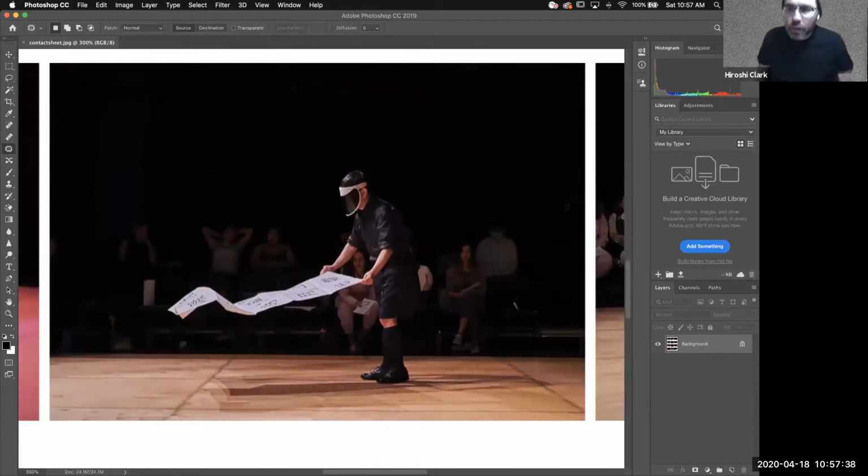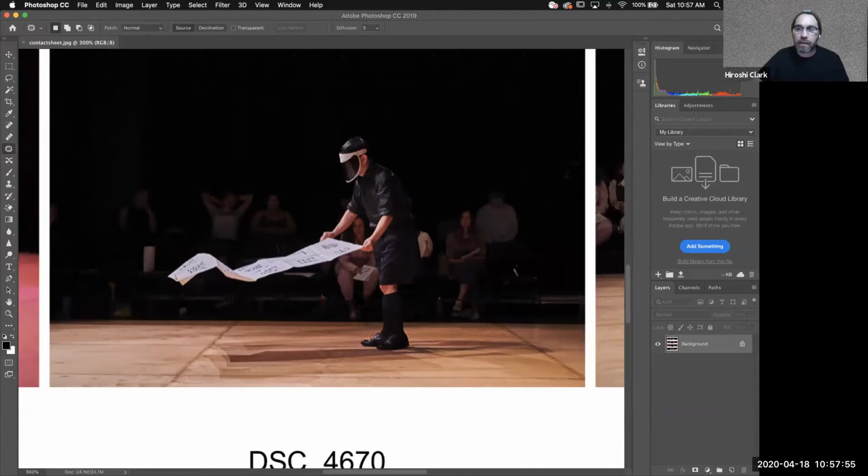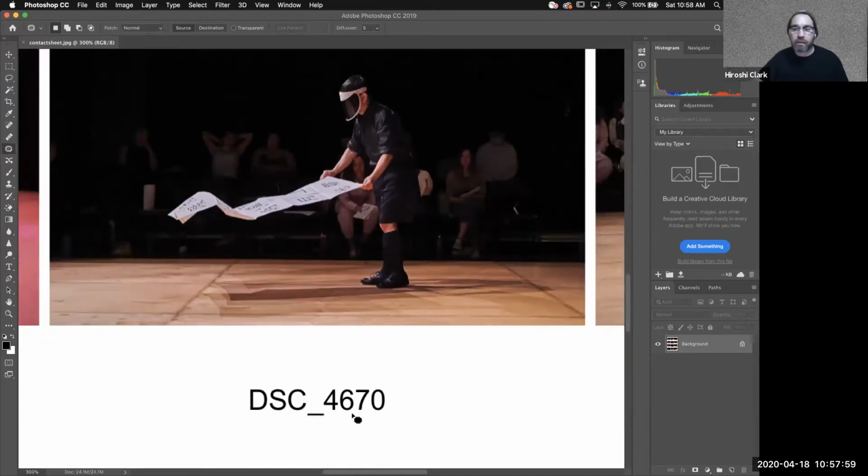That's your favorite image. So what we're going to do is locate this file in Lightroom, and go into the develop module and start making some exposure adjustments. Remember how I said I like when the file name is in the contact sheet? It's because now I know 4670. So remember that number, 4670.